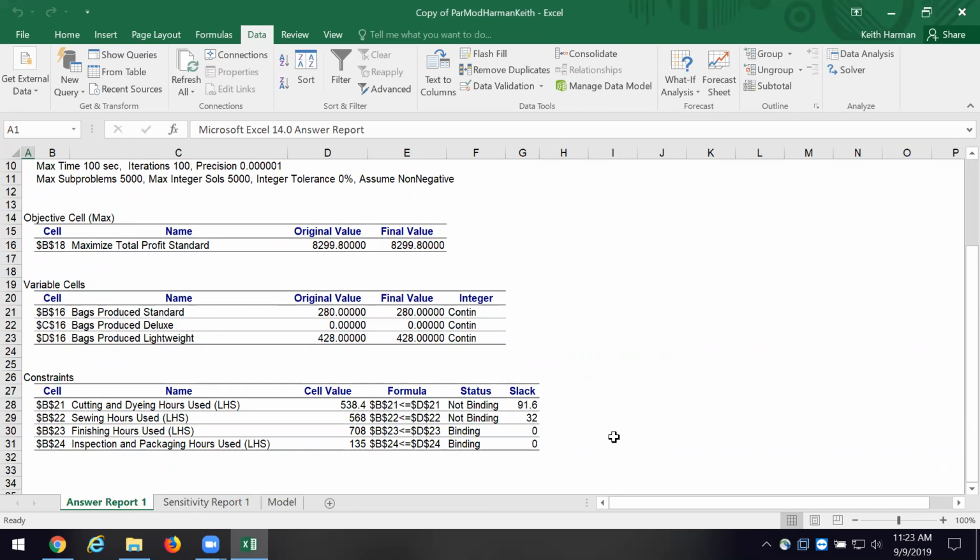If I'm given the variables I have and the final value, that tells me what the profit is going to be in the original and the final. Then it shows us the final and original values for each of those. And there are three types of products produced here in Par Mod: the standard, deluxe, and lightweight.